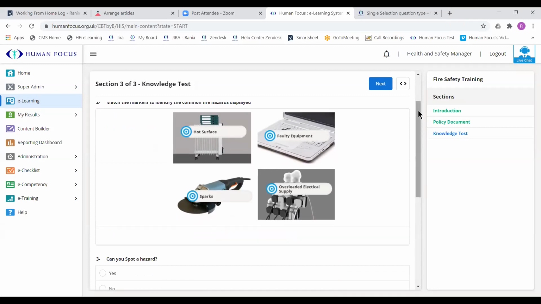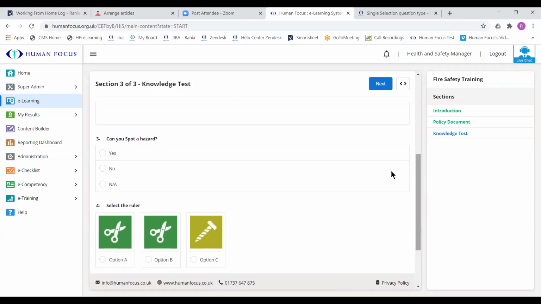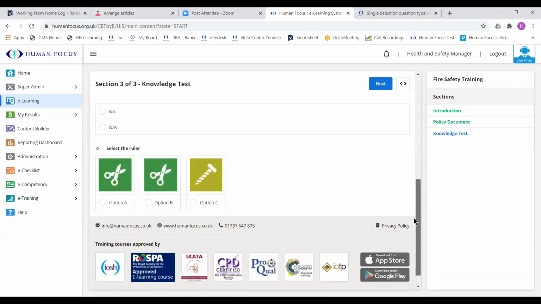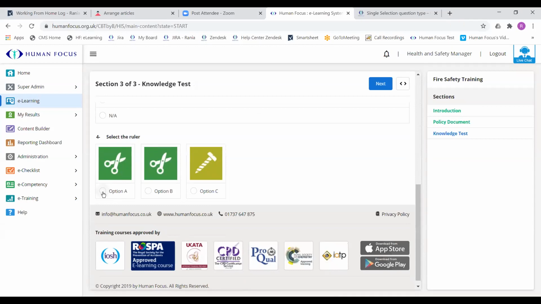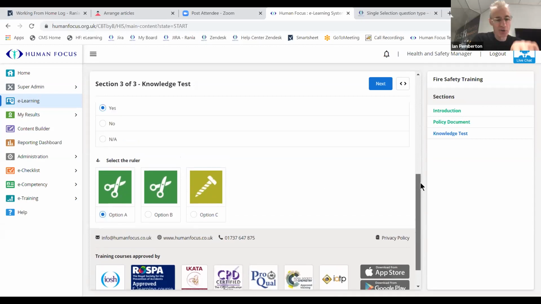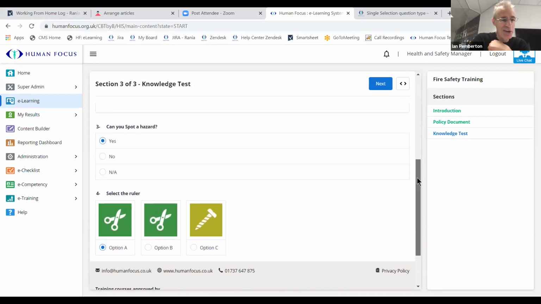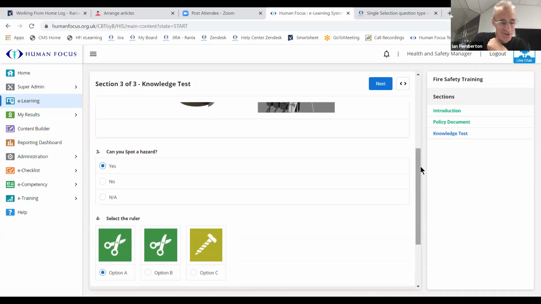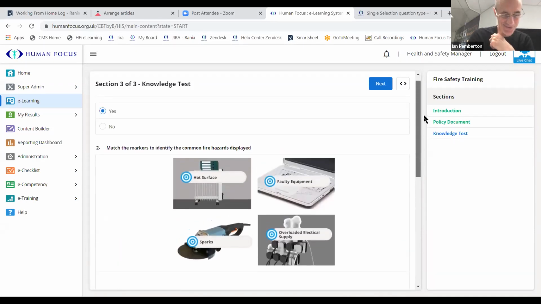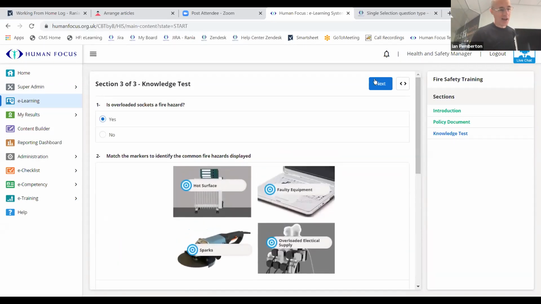This is how the interactive question looks like. And this is the picture selection on a single selection question. We've got a slight problem there. We've got an ambiguous set of questions there. 2 sets of scissors.